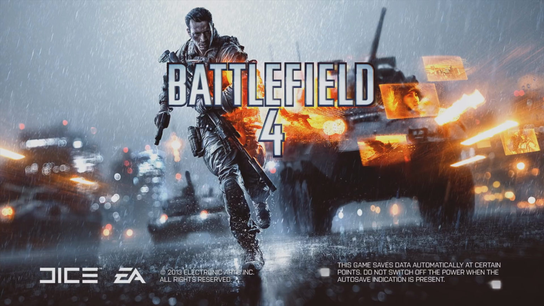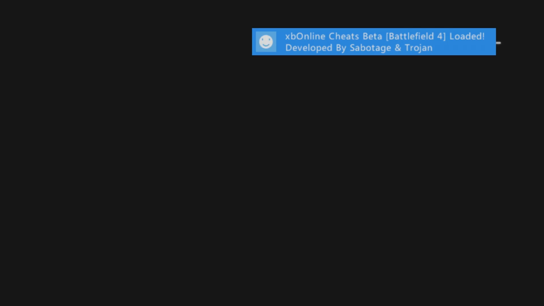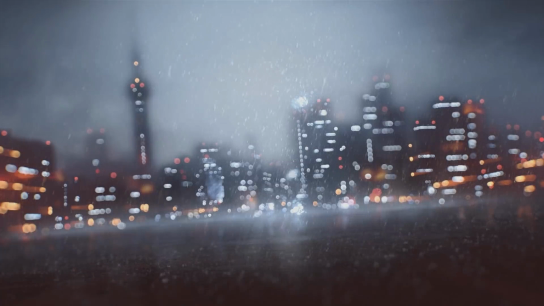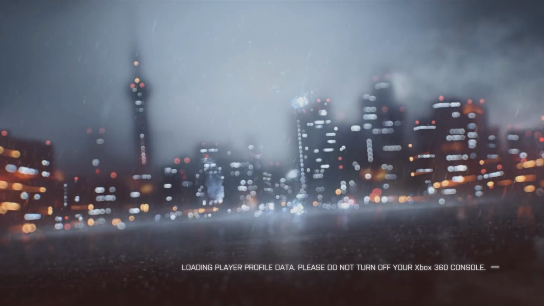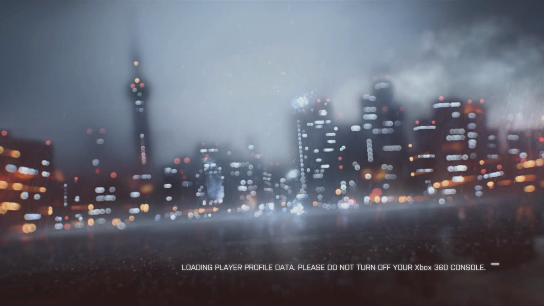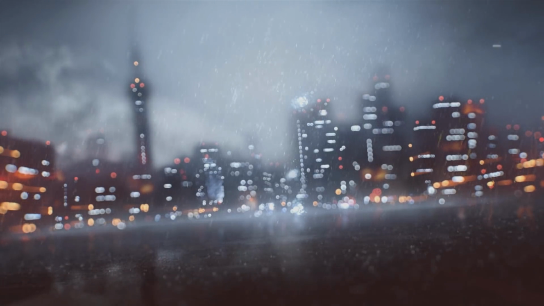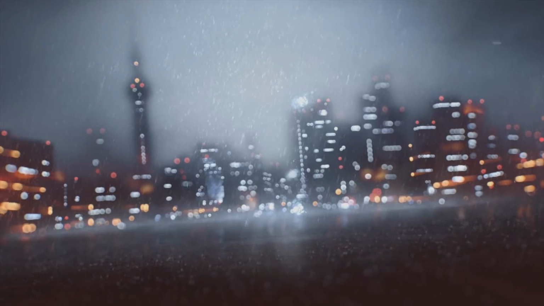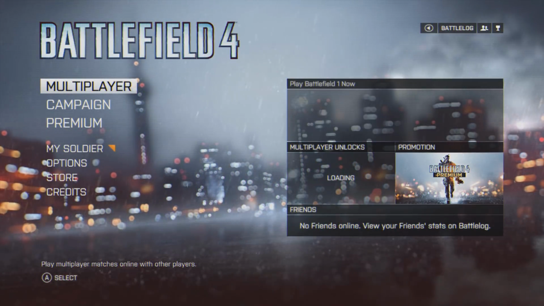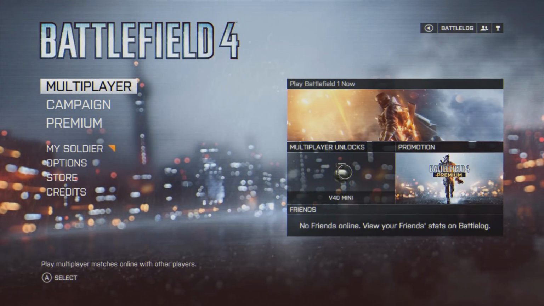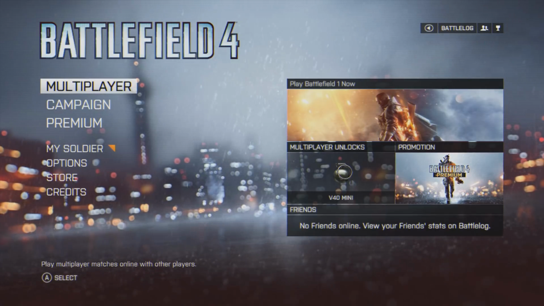So we'll just skip past the loading and get into a game here. So there you go, you get a little notification. This is the beta right now, so that's why it's saying that, but this will be rolling out tonight publicly for everyone, so everybody will have access to this on XbOnline. Right now it's just in beta, but later tonight it's going to be out. So if you're seeing this video, it's probably already out by now. You probably already have access to this on just the normal XbOnline.